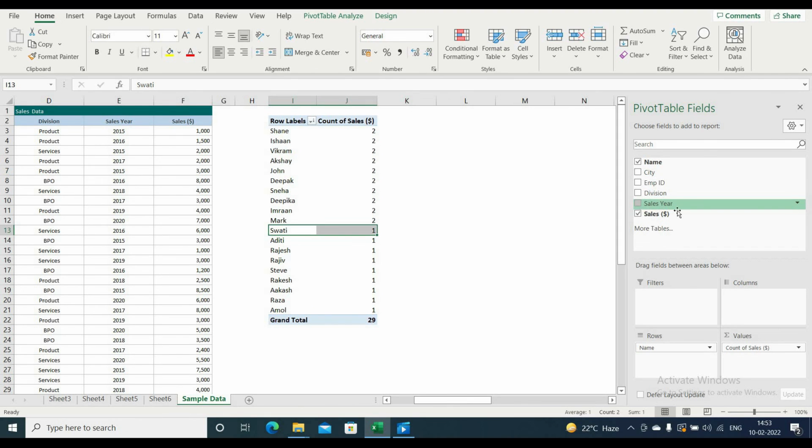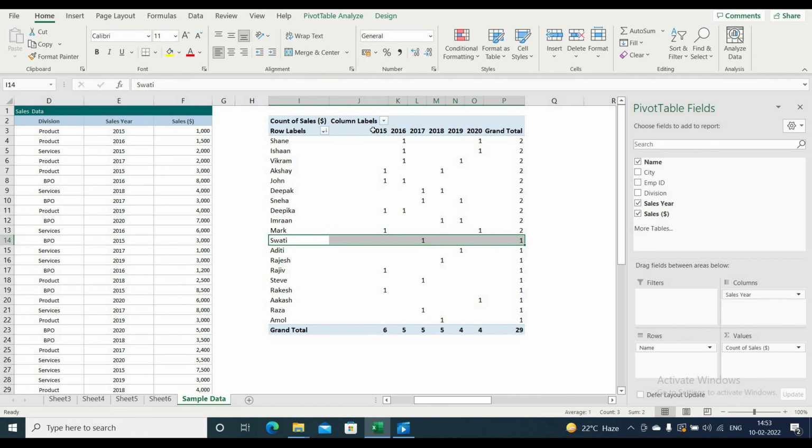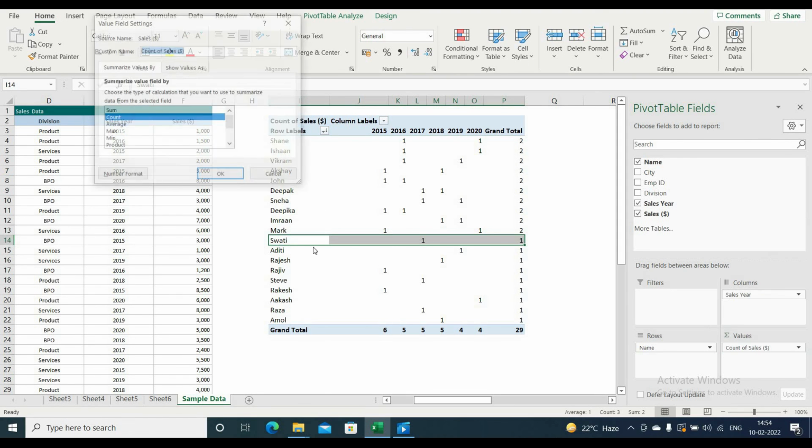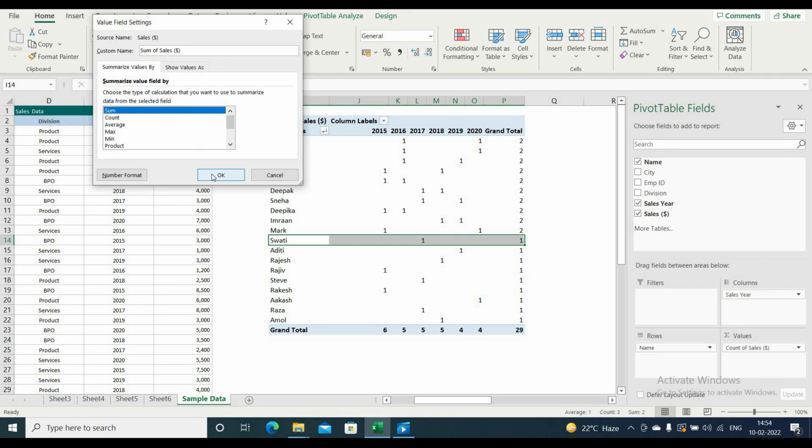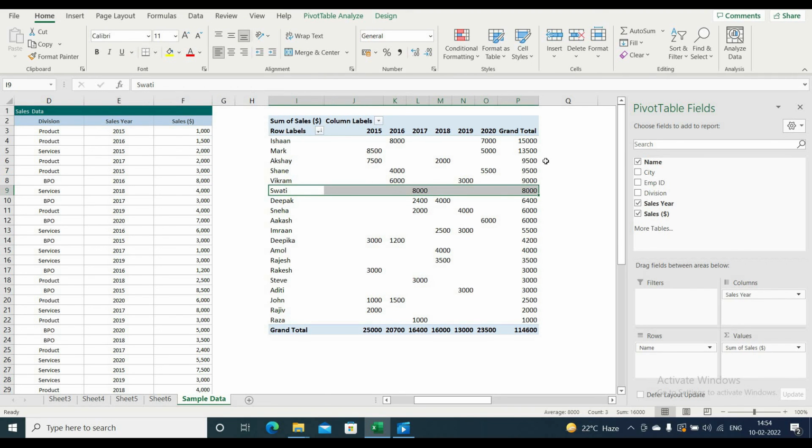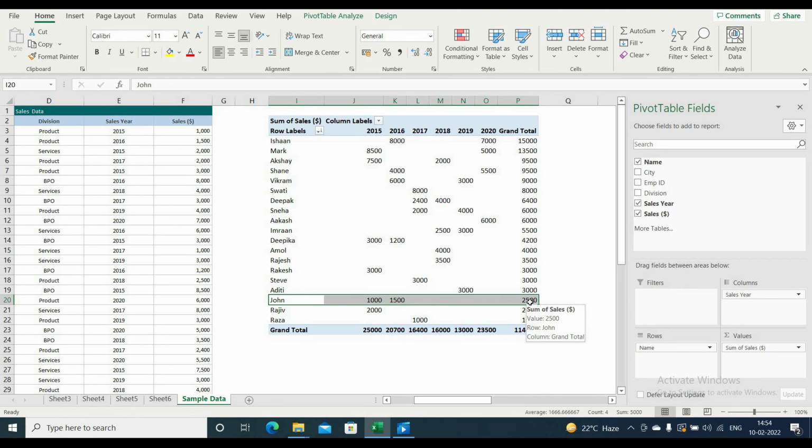For that, I would drag the year from this field space to the column dimension here. Now all the years are coming as column names here, and I want to see the total sales value. So instead of count of sales, I will again reselect it to sum of sales. Now it is showing me the sum of sales of each employee with the year segregation. So John did sales in 2015 and 16 amounted to $1,000 and $1,500, amounting to $2,500.